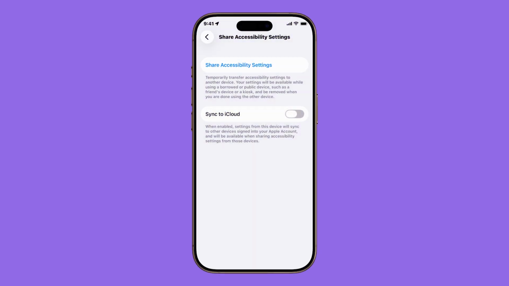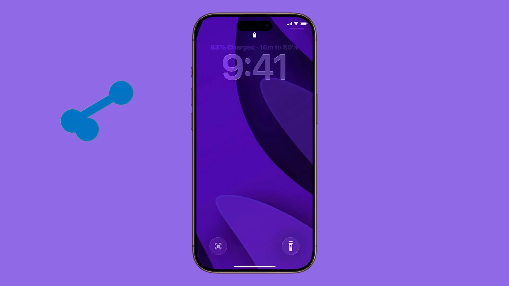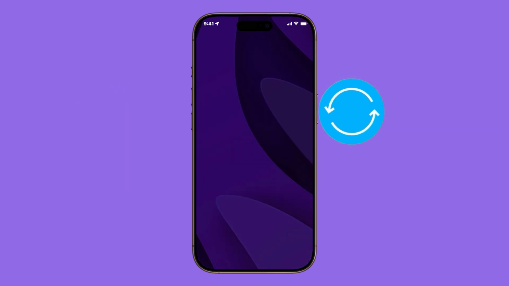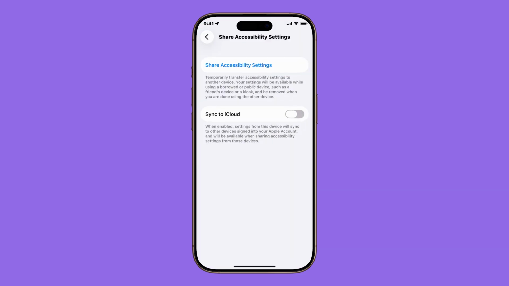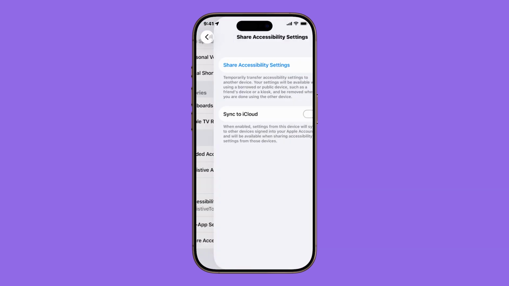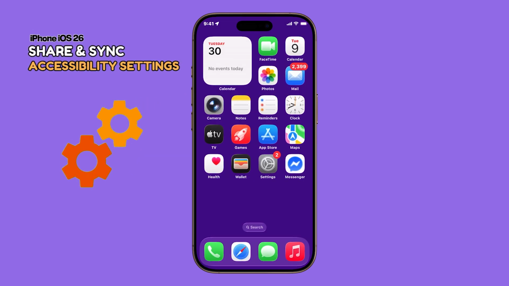Did you know that in iOS 26, you can actually share your accessibility settings with another iPhone or iPad? This is super useful if you're borrowing a friend's device or using a public iPad, as your personalized accessibility features can follow you temporarily, and you can remove them when you're done. Let me show you how it works.